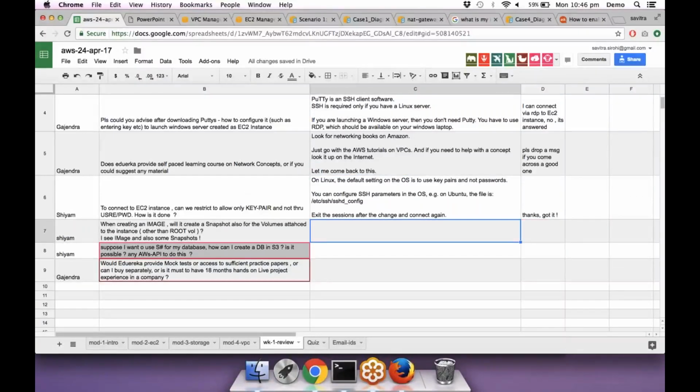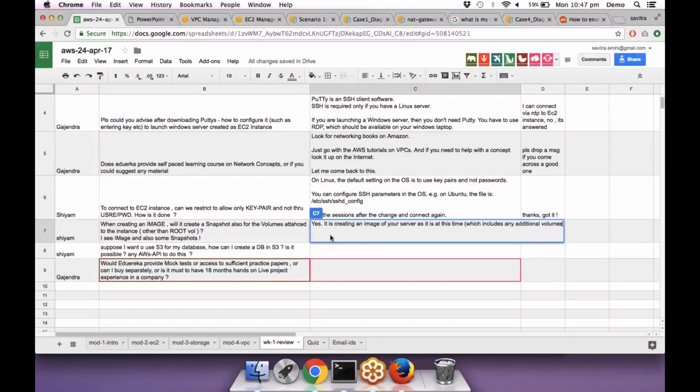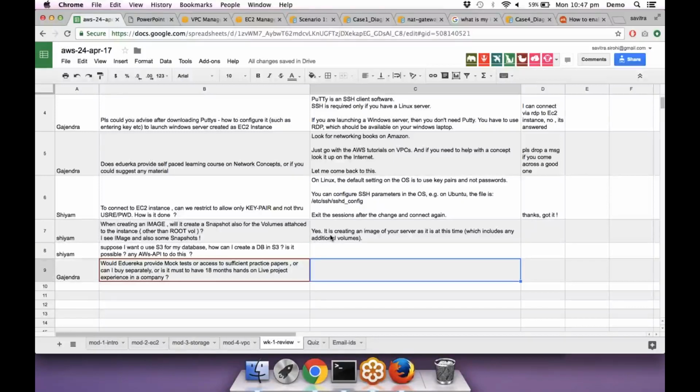Okay, next question. When creating an image, will it create a snapshot also for the volumes attached to the instance other than the root volume? Yes, it does. Because it is creating an image of your server as it is at this time, which includes any additional volumes. So it has to faithfully create your server, and faithfully creating a server means it has to have information about all your volumes, because there could be some valuable data in the other volumes. So it has to do that.